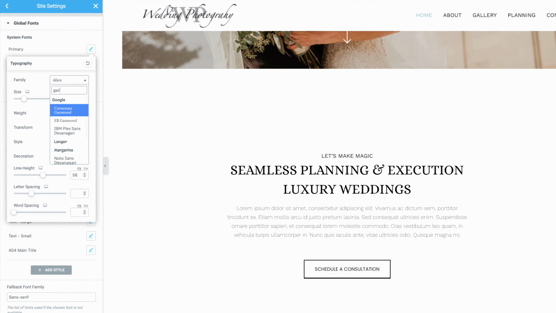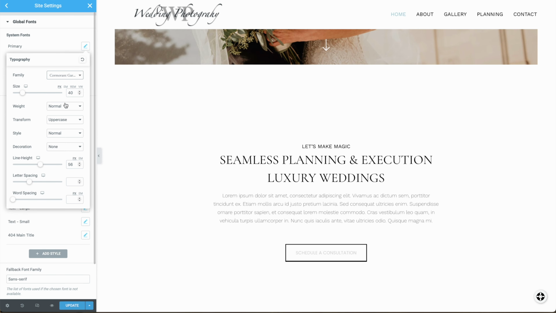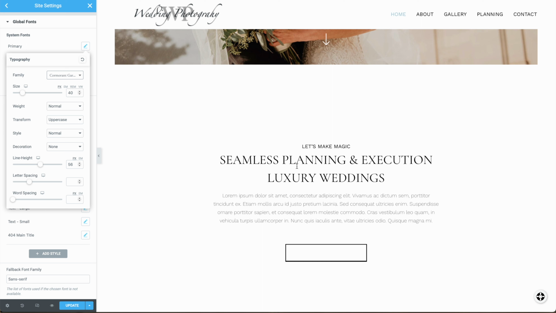So I'm going to start with Garamond here, and then I'm going to click on Cormorant. You know what it is. You guys get what I'm trying to say here. And so there we go. That's changed this font here. And I messed around a lot with the other fonts on this website, and I actually think that they're fine, so I left those alone.